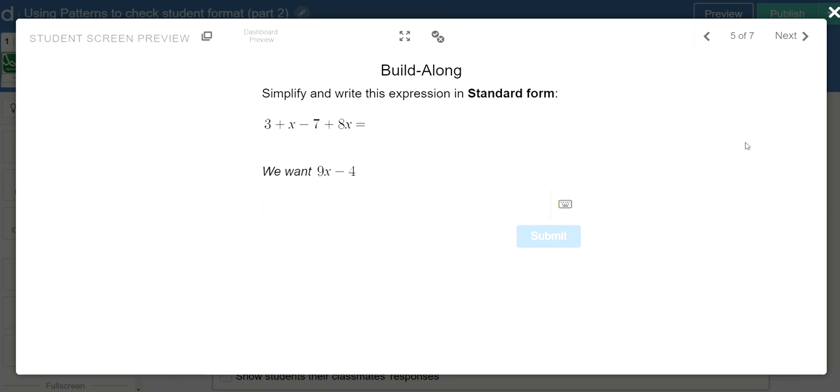And so that's going to wrap up this video on using the pattern family of functions in order to help us produce certain student formats.